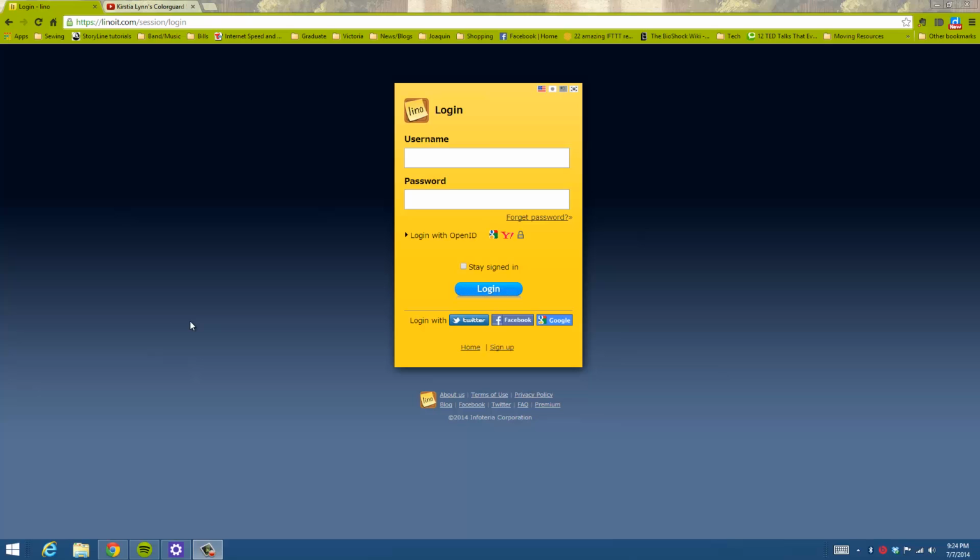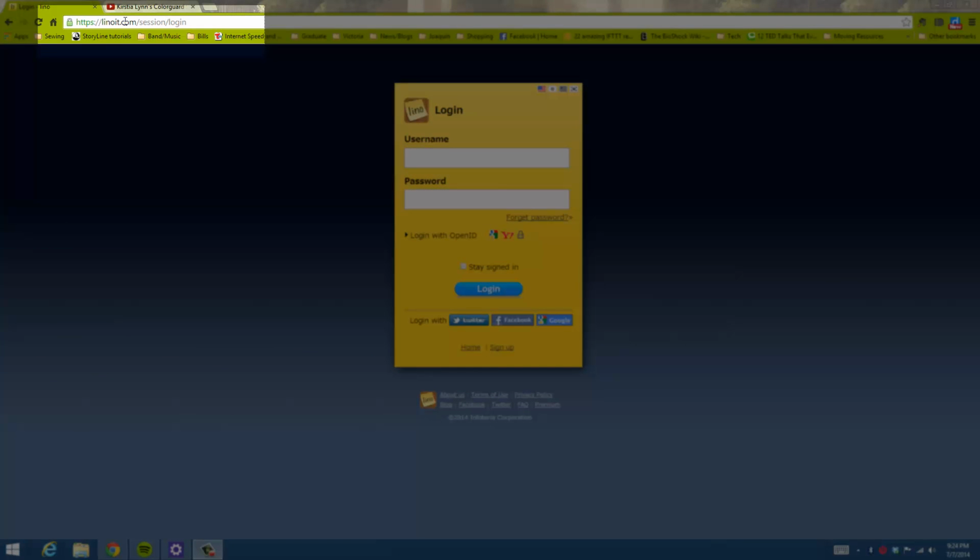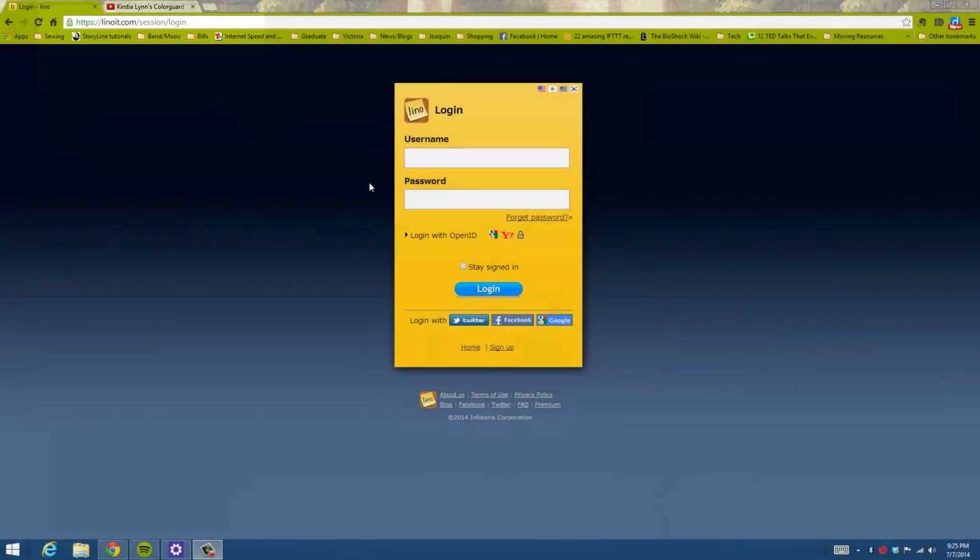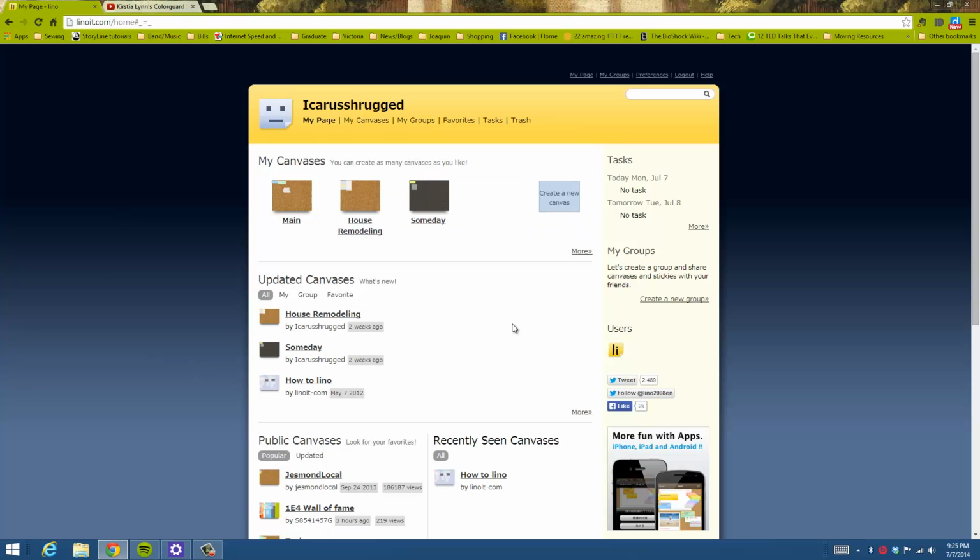So let's get started. In order to get here, you can go up to your address bar and type linoit.com like what you see on mine, and it'll take you to the screen. Now, if you're concerned about privacy, you can go ahead and create a username and a password, or you can log in with an existing set of credentials such as Twitter, Facebook, or Google. I like keeping all my stuff connected, and I don't really keep any super private stuff on any of these things, so I'm going to log in with my Facebook to my previously created account.